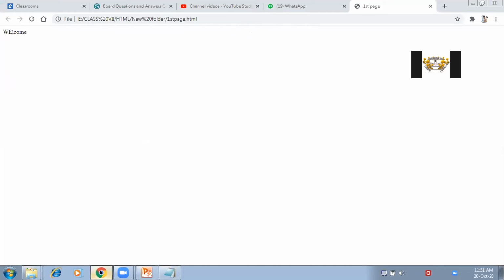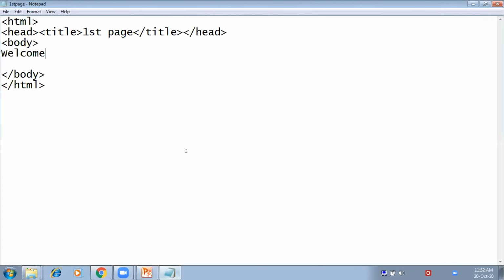Press F5. After opening Google Chrome, if I want to see the changes which I have done in my Notepad on the browser, for that you have to press the key F5. As soon as you press F5, your page will get refreshed and the new output will appear. Now the welcome word is coming and it's in the body tag. Earlier I had written it in a different way, and now I have written it in another way so that you can check.